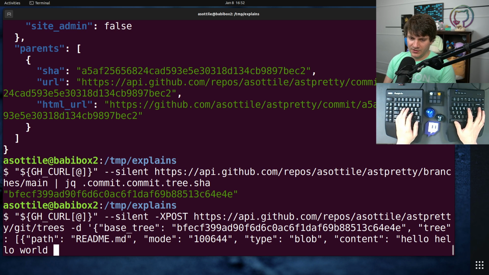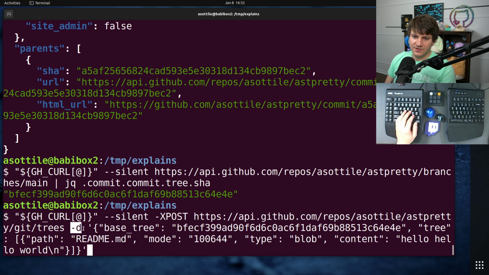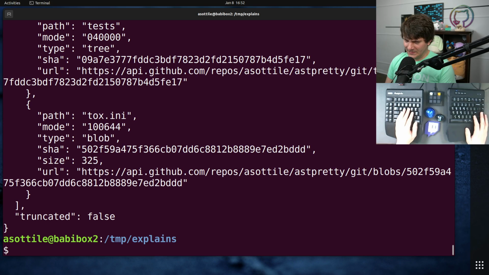and we're gonna make content be hello world with a new line. I hope that's how you do new lines in JSON. I don't remember, so hopefully that's right. And then this is our JSON blob, the post body that we're sending to this, which is what -d is. I think it's --data if it's the long option. So this should make a tree in theory.